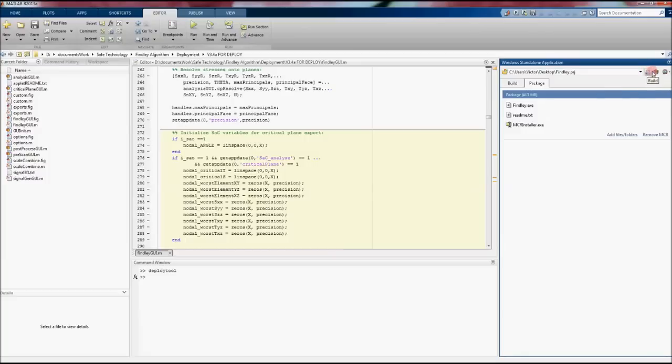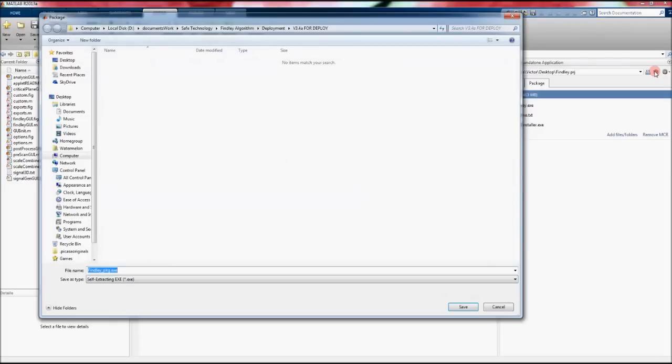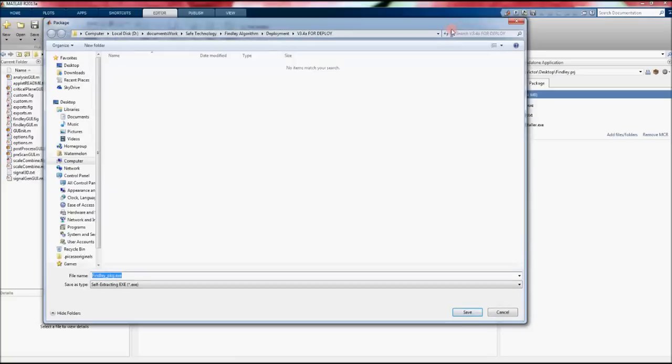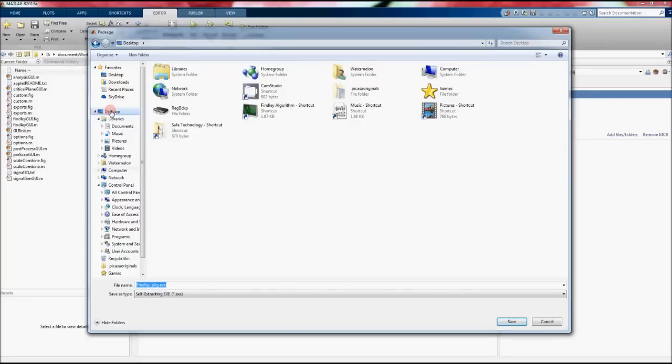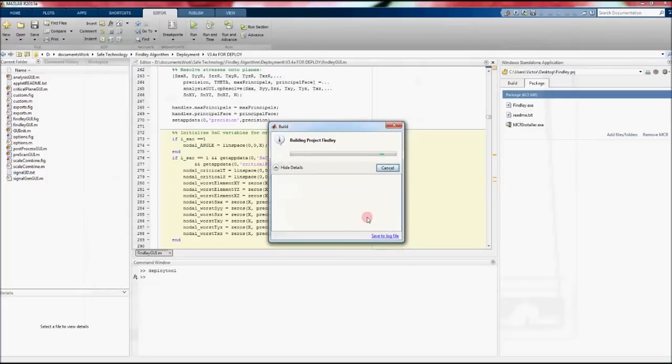instead of pressing build, I'm going to press package. And by packaging the project, it will actually include an additional package file which will run the installer for the MCR for us, so it will guarantee that we're able to install the MCR before trying to run our executable. So we'll put our package onto the desktop and click Save.